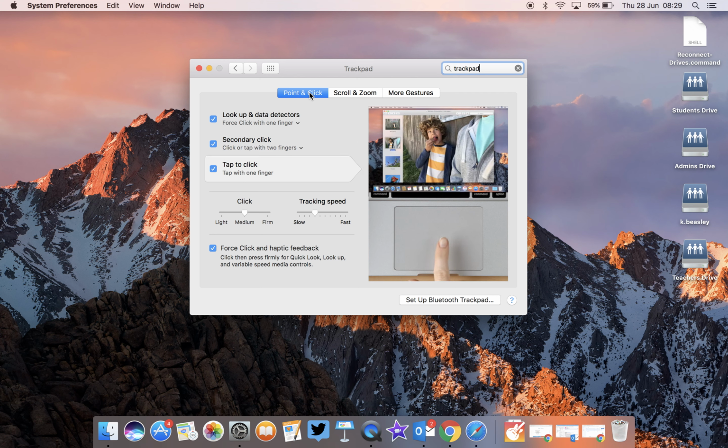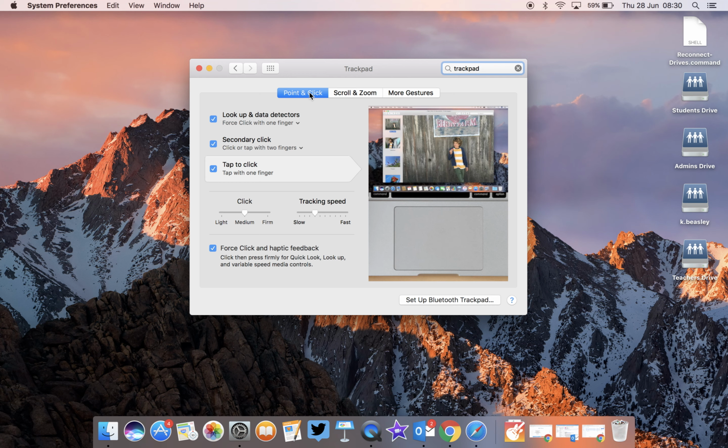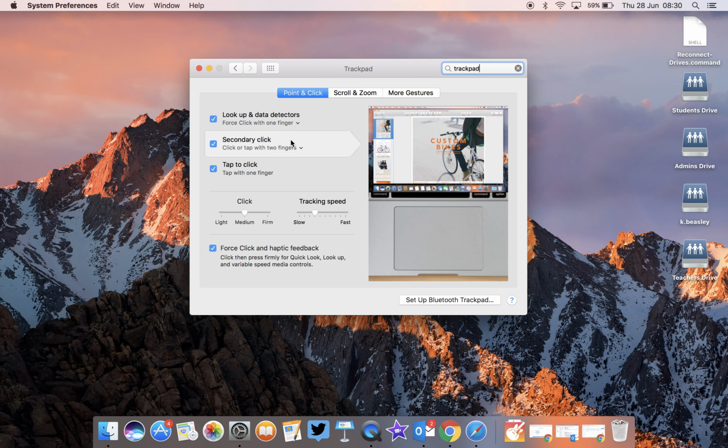And I think this is really good because it means you can make your Mac do exactly what it is that you want. One of the very first things that new Mac users who are switching from Windows want to know is, where is my right click? So on a Mac, it's called a secondary click, which is this one here. I have mine set up so that I click or tap with 2 fingers, and it gives you a nice little video on the right hand side to show you what it is that it does.